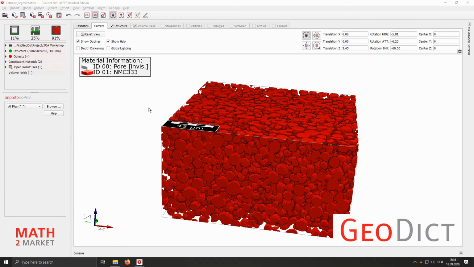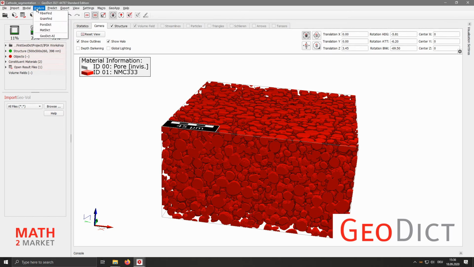Now that the structure is segmented, we can start analyzing it. To do so, we click on the Analyze button up here. In the list appear all the modules that allow to do geometric analysis on the structure. So there's no flow simulation in here. This stuff is in the Predict menu. We will start off with a simple analysis of the solid phase distribution by clicking on MatDict.